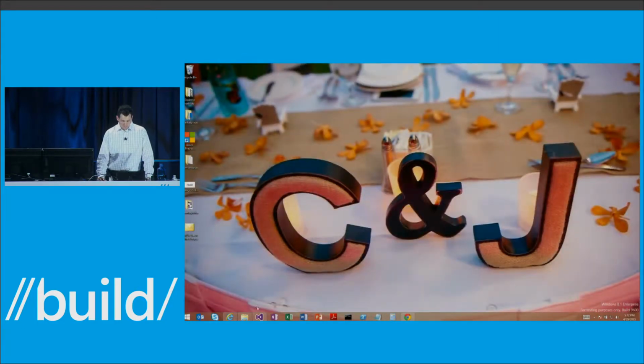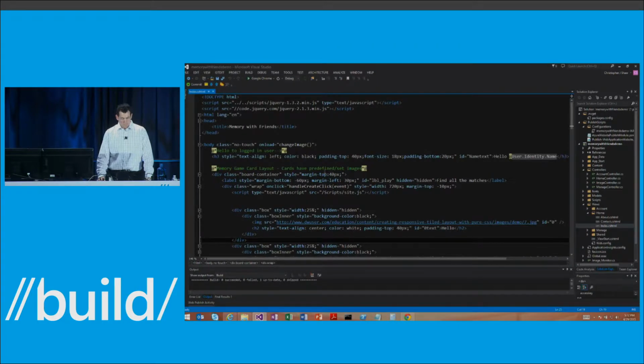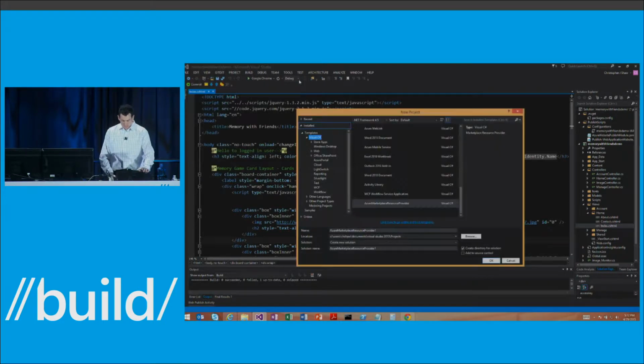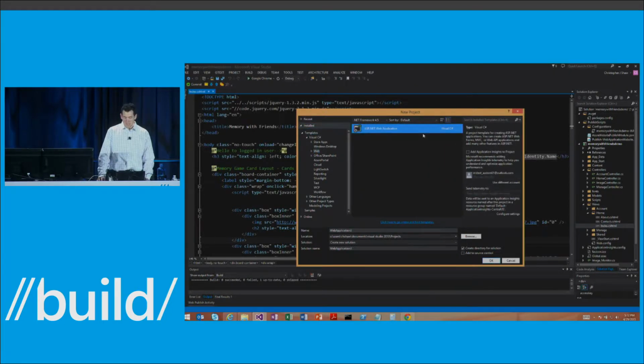So I'm going to minimize this, and I'm going to open up my project. I've already pre-baked the basic game, which is just a 6-card memory game. But what I'm going to do is show you how I actually created it from scratch. Since we only have 60 minutes, I have to do it fairly quickly, and that's why I'm pre-baking some things. So if I go into Visual Studio, I can go into C#, and I can choose Web. And you can see there's an empty ASP.NET website. I can give it any name. I'm not going to actually create this one.